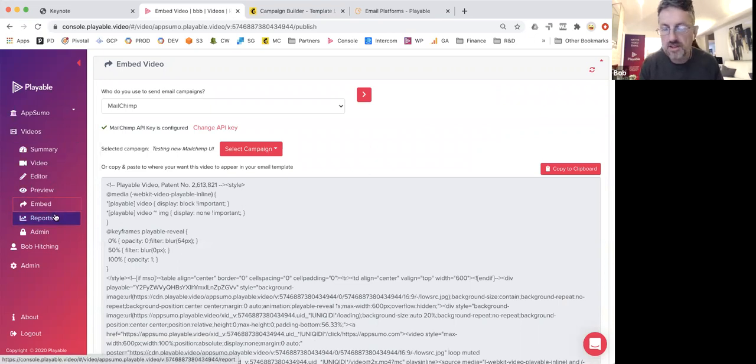Okay, I think those are the main features. Put your video in, let the system generate all of the code for different devices, different email apps, and then take the code into your email platform. There's some advanced features that are added if you upgrade to one of our monthly subscriptions that I can show you as well. So should I do that?